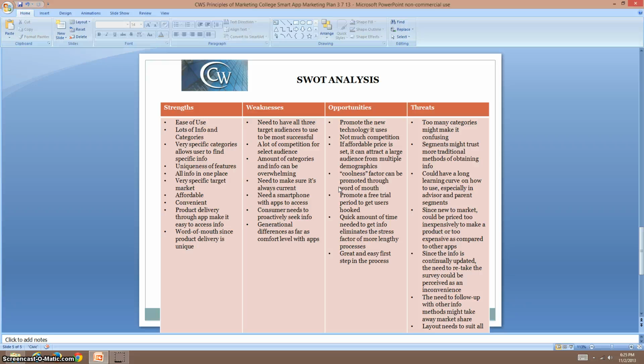So I just urge you, when you develop your marketing plans, which is your final project, really give a lot of thought to the opportunities and threats, because that's really where you're going to get a lot of creative ideas on how to market. And that is the example of the marketing plan.